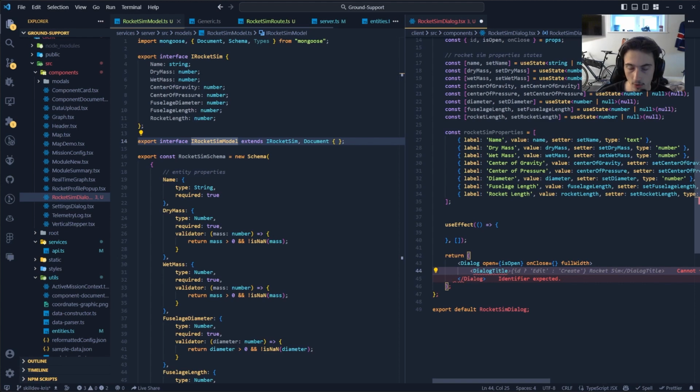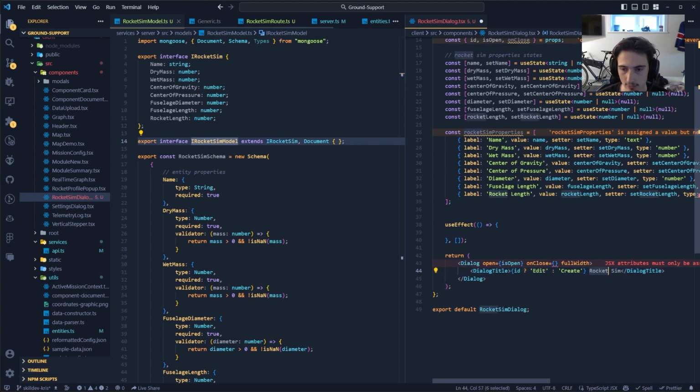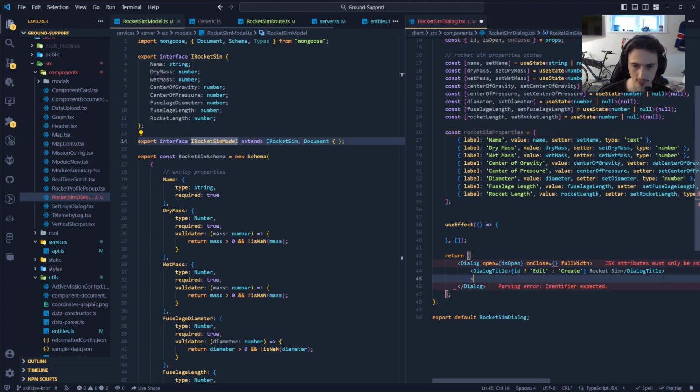Oh, what is this? Oh, I like that. Edit/create. That is smart. I didn't do that originally. Look at that. Edit/create, edit/create rocket sim. I like that. Very straightforward. Did not do that originally.